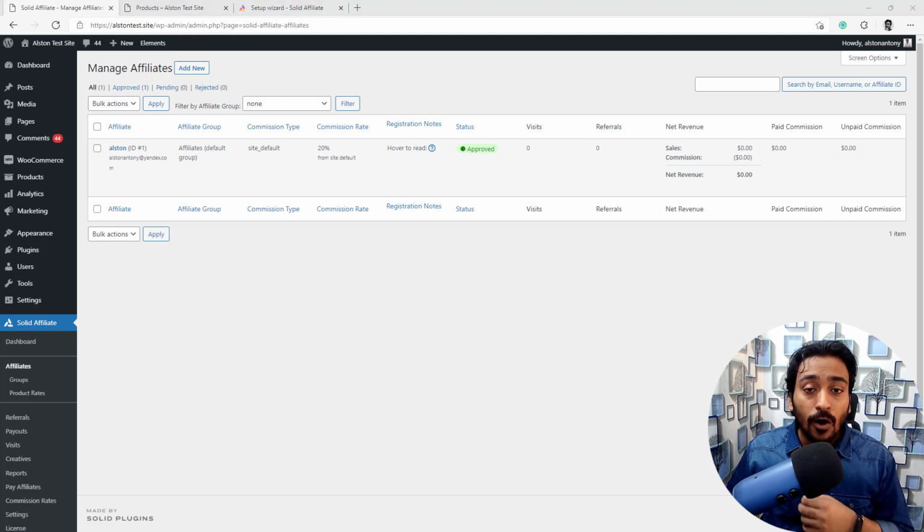Now let me show you how you can set up all the notification emails for the affiliate. I have only shown you the direct process here, but whenever I approve the affiliate, whenever I reject the affiliate, whenever an affiliate creates an account, an email will be automatically sent to the affiliate, letting them know the status and everything.